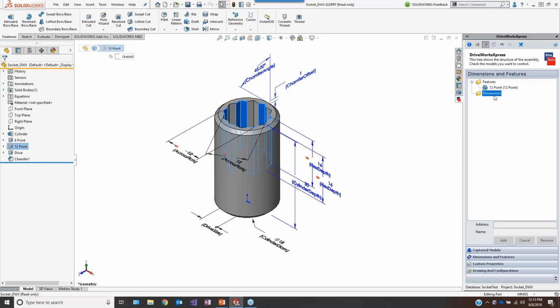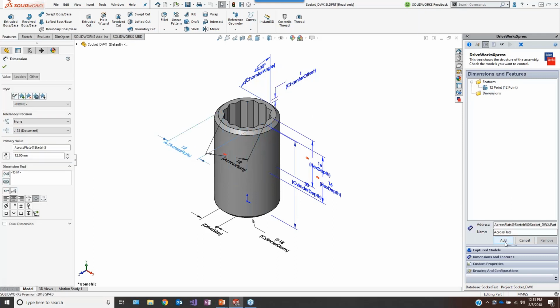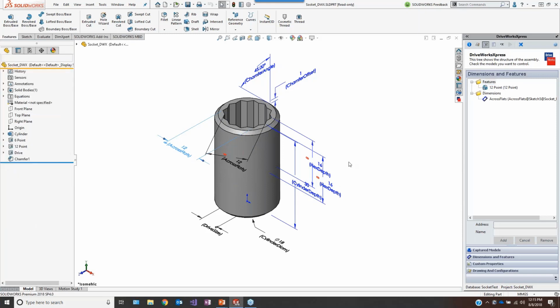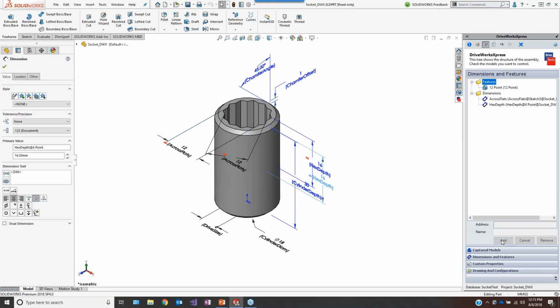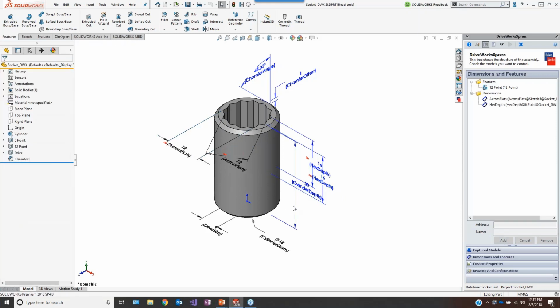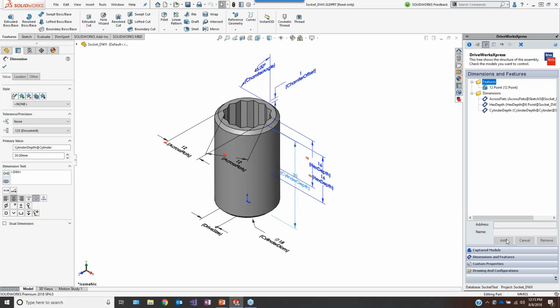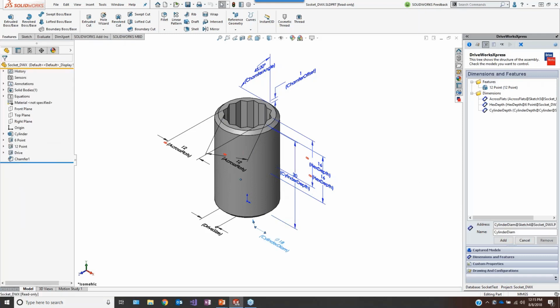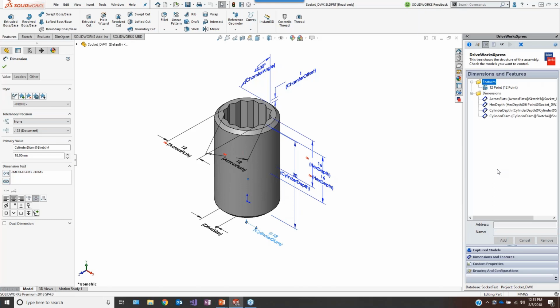Then we'll move on to dimensions, and I'm going to grab the across flats value and hit Add. We'll grab the hex depth and hit Add. I'm going to grab the cylinder depth and finally the cylinder diameter. So I've captured all the features and dimensions I want.